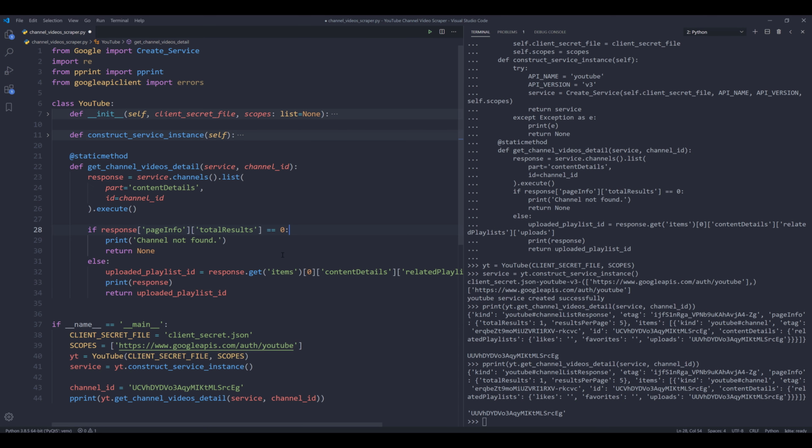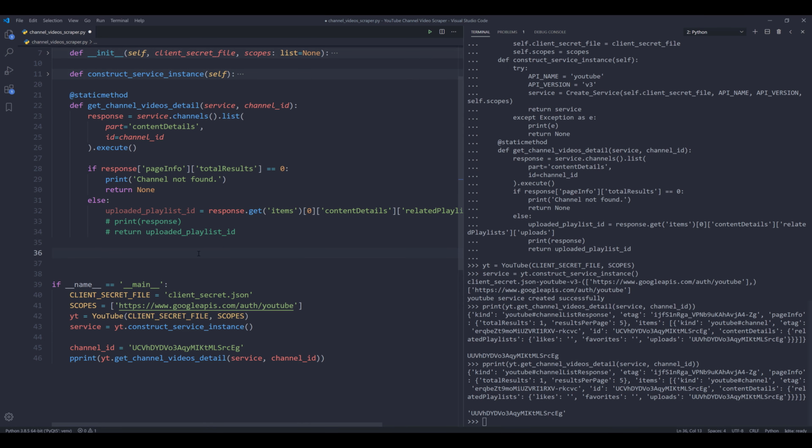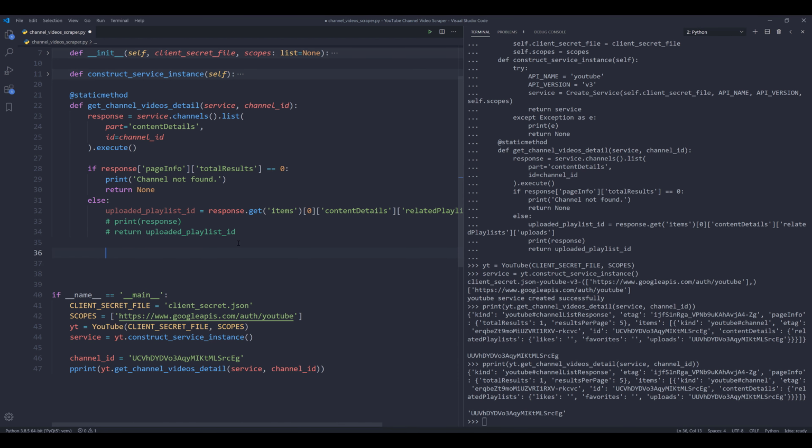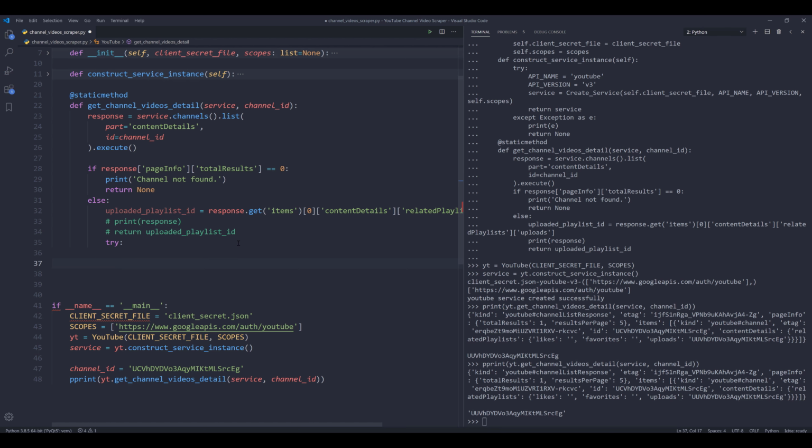Now let's go back to the get channel videos detail method. Now we have the uploaded playlist ID. I want to access all the videos under that particular playlist. And I think this is the most difficult part: figuring out how to extract all the videos' information, given a playlist ID.